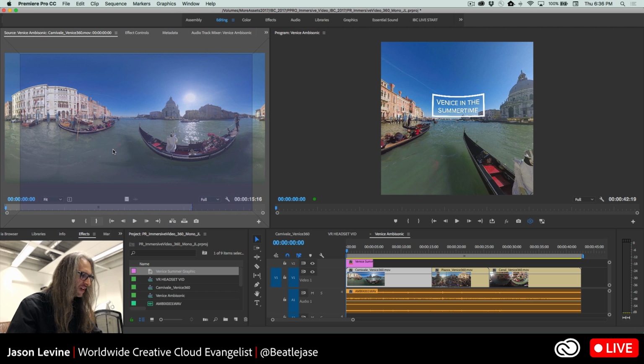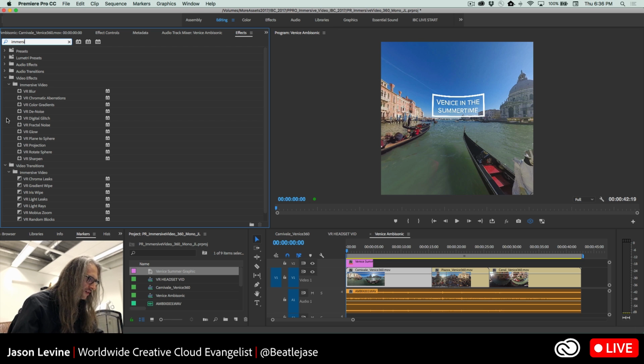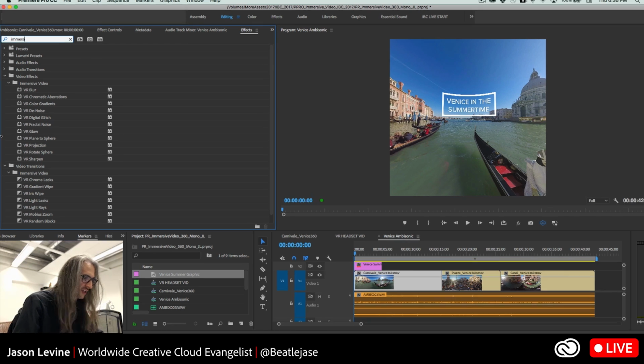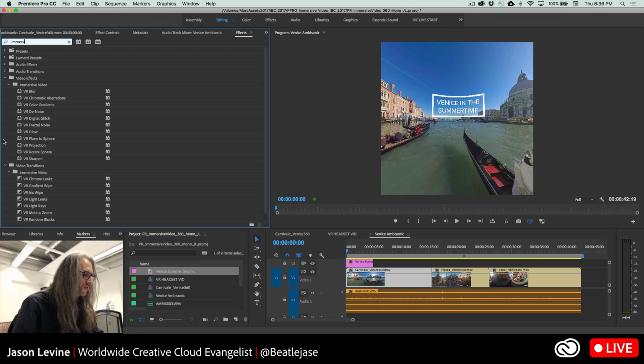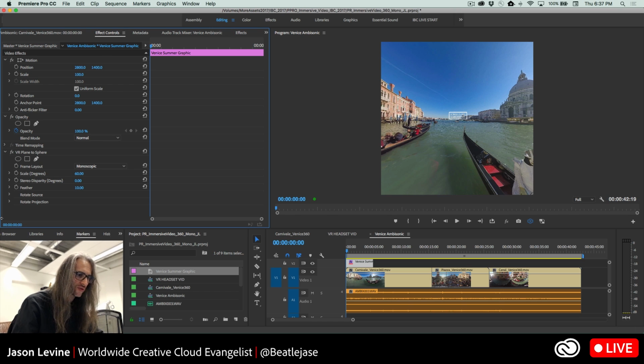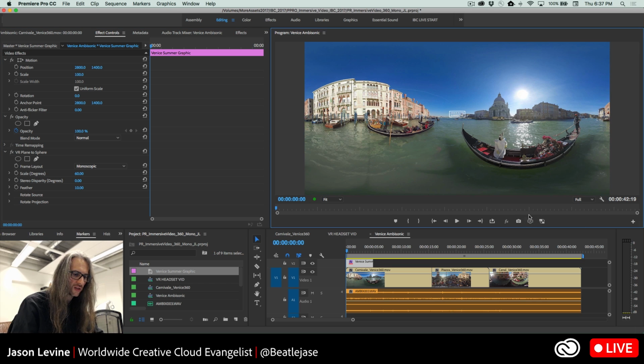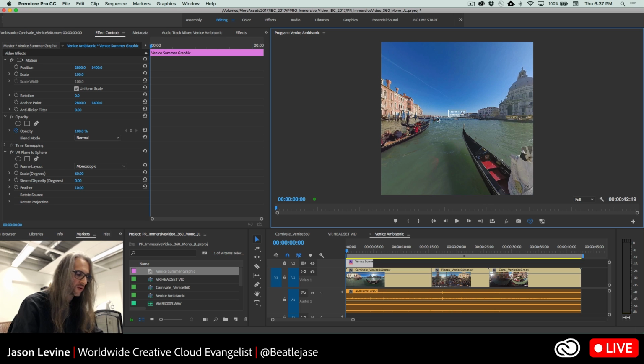So let me drop the effects panel up here. Type in immersive, and what we're looking for here is VR plane to sphere. So I'm going to take this effect, drag it onto our text template, and go into effects controls. Now, if we go back out for a second, that's what it looks like now. And inside the VR viewer, it's no longer bent.